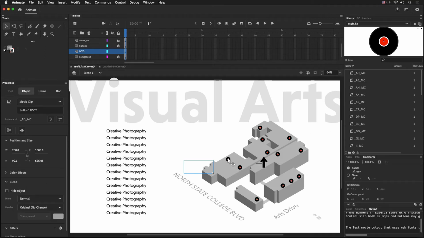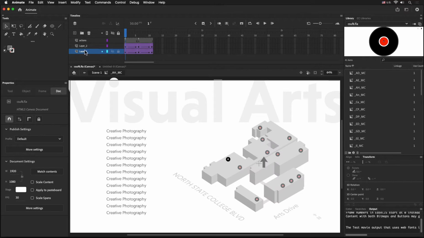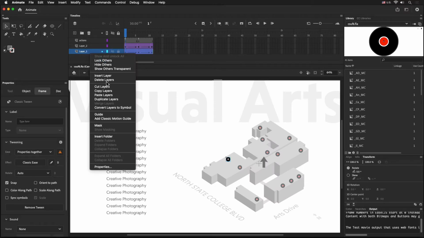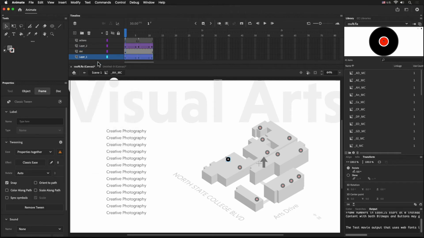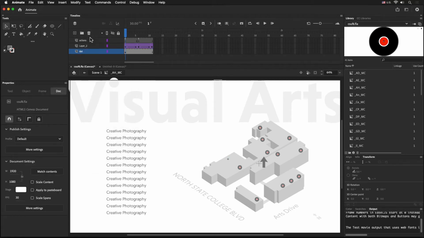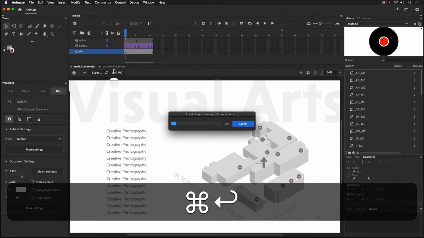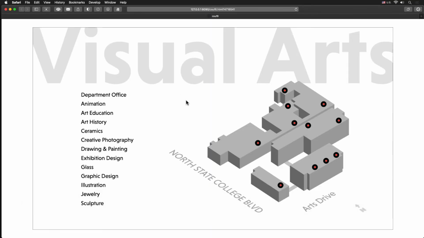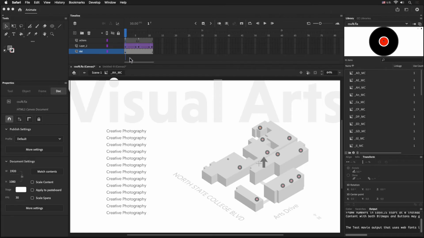So click on one of the buttons, double click on it, click on the bottom layer, paste my layer, click on the bottom one, and trash it. And I can test this, and I think that was art history. And so it goes to art history, and it points to that, and it works fine. So we'll go ahead and finish the rest.